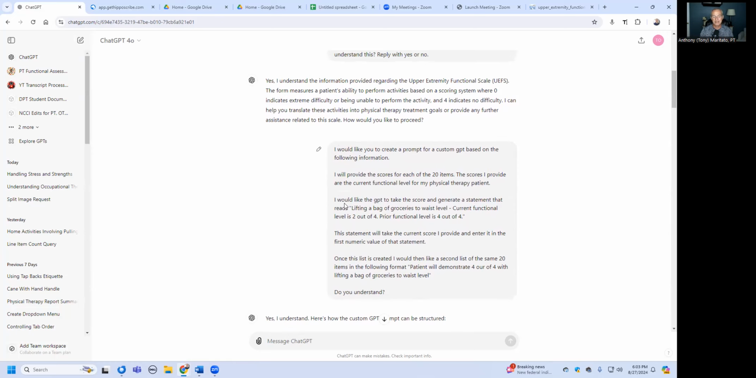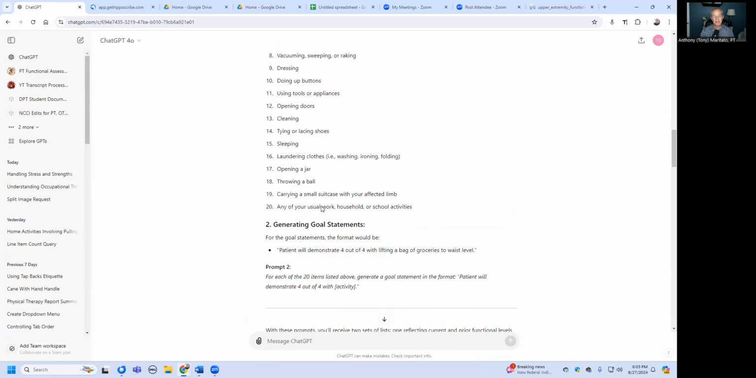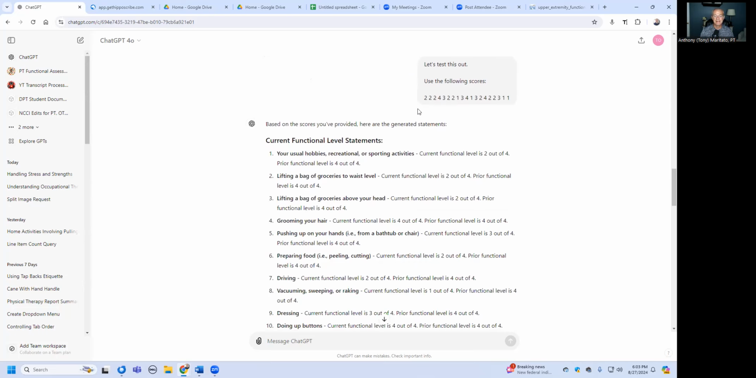And then I told it, I want you to take each one of those things. I want you to assume in this model a score of 2 out of 4, and then prior level of function was 4 out of 4. So it ran through, gave me a list of everything, gave me prompts to use. Then I said, okay, using the following scores. So I made up these scores.